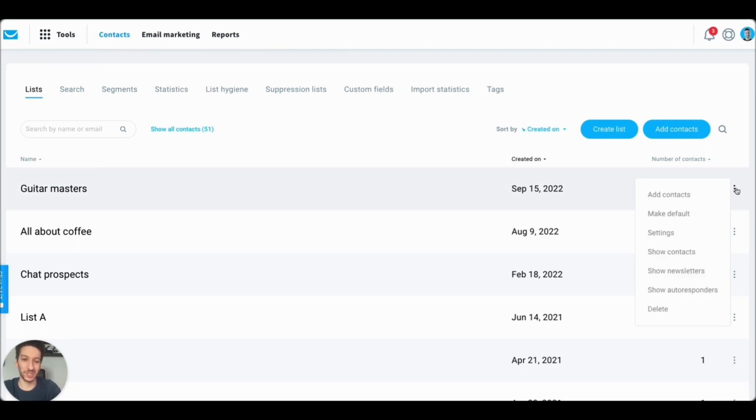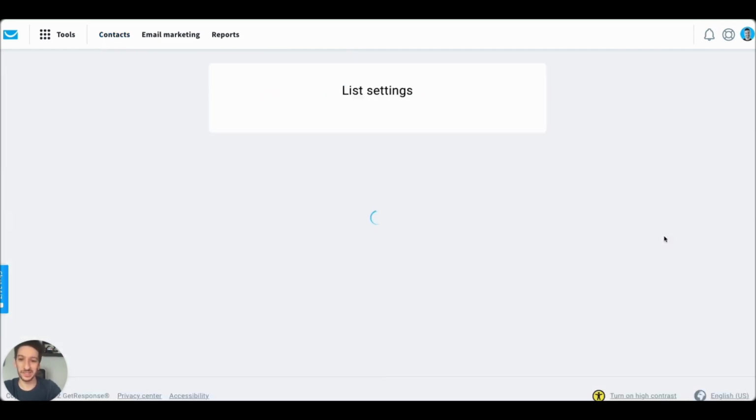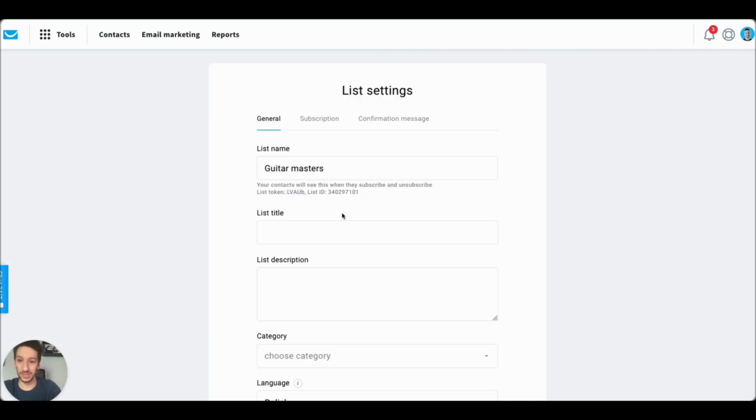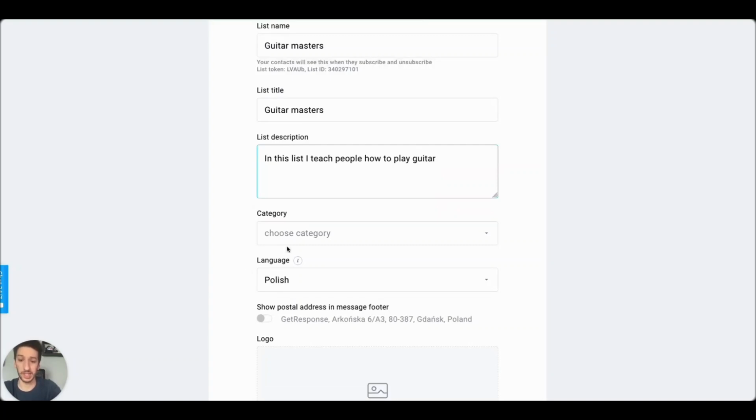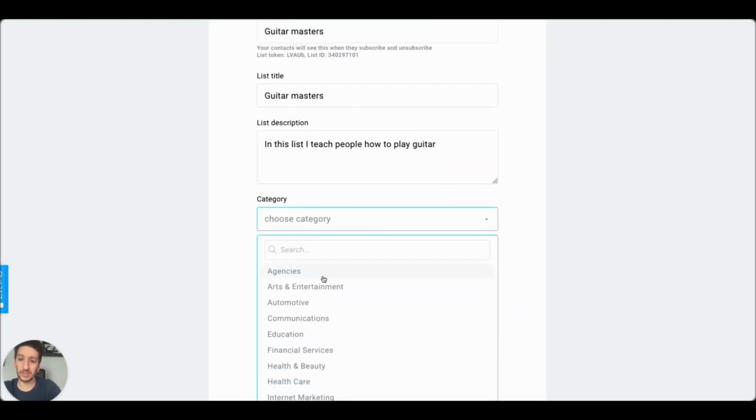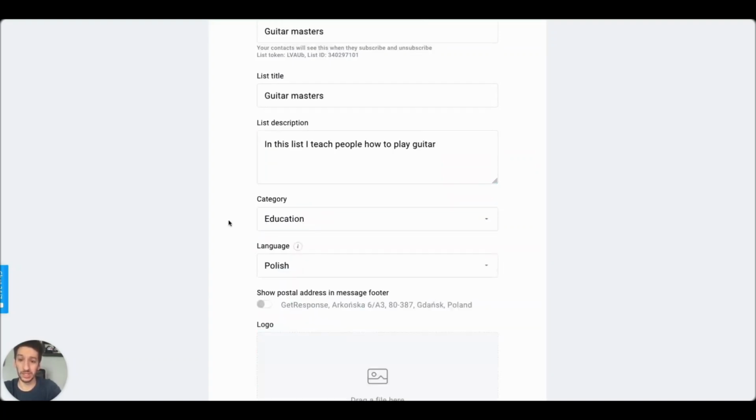So we go to the three vertical dots, we go to settings, and what we will do here is to give a title. You can give the same name if you want. And you can give this a description. So in this list, I teach people how to play guitar. Very simple, just to showcase what we do over here. You can always select a category, then the language.